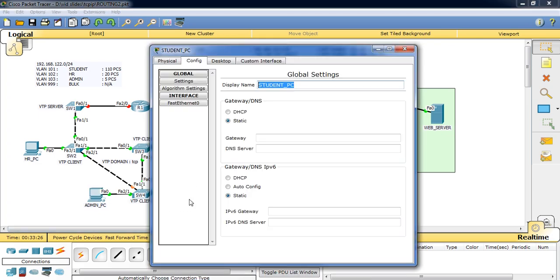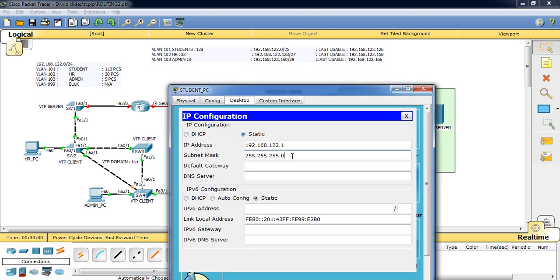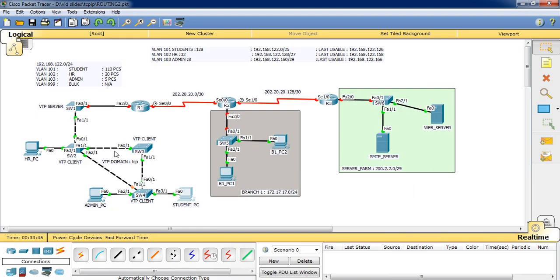Let's assign IP for the student PC as well. The student PC can range from 1 to 126. It's a 25 network, so it's 128 right here. And the default gateway will be the last usable, which is 126. Okay, now let's put them to correct VLANs.